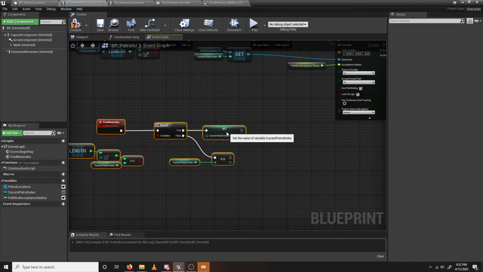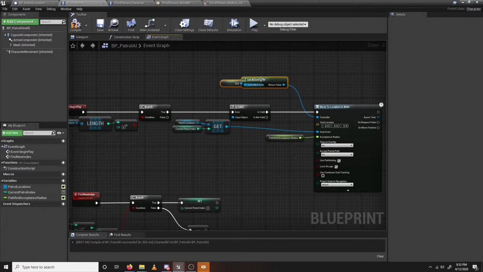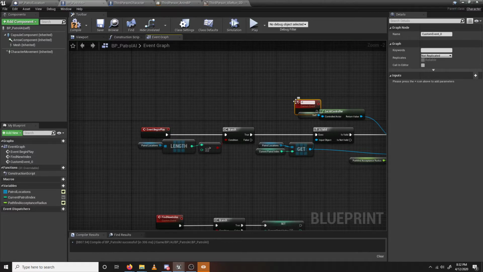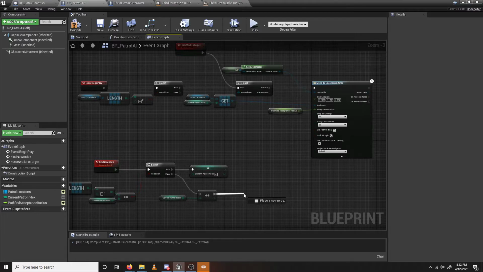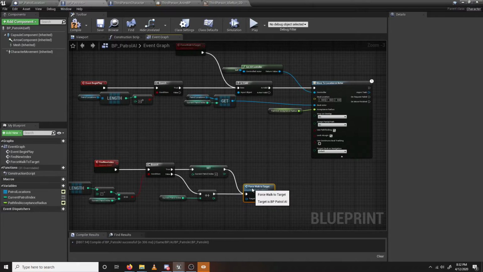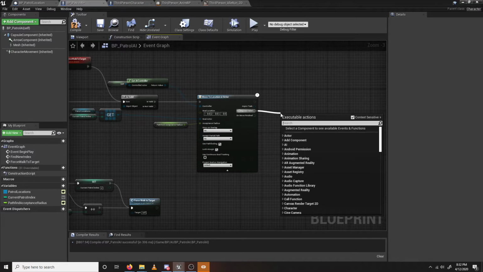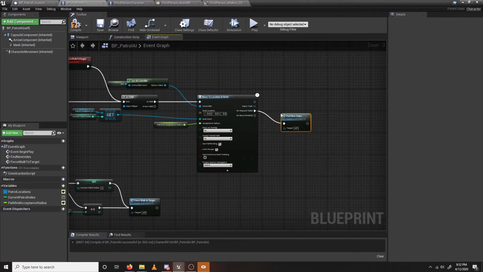Perfect. So now what we need to do is add a new event. So say custom event, and we're going to call this force walk to target. And we're going to plug that right up to the is valid. And then down here, we're going to call that event. So force walk to target. And lastly, the very last thing we need to do is, out of the on request failed, find new index. And we're also going to plug up the on move finished.